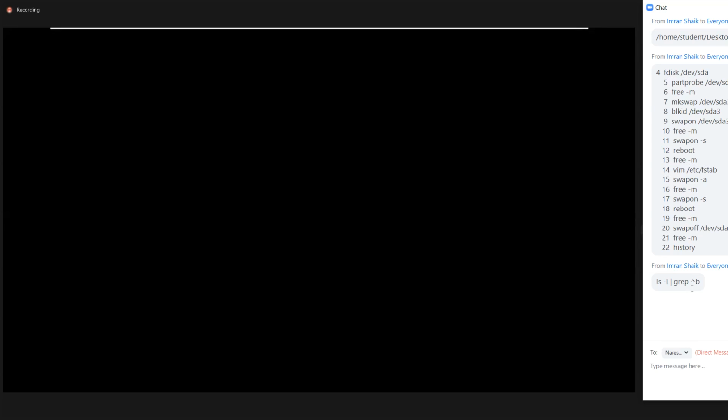Good. Next, how to add users into a group? How to add the users into the group? Yes, guys, how do we add users into groups? Which command do I need to use to add users into the group?